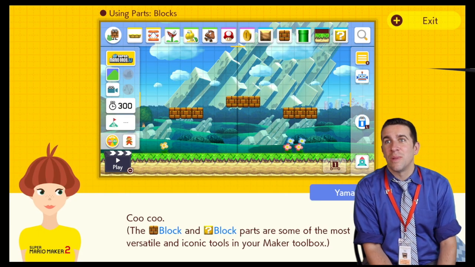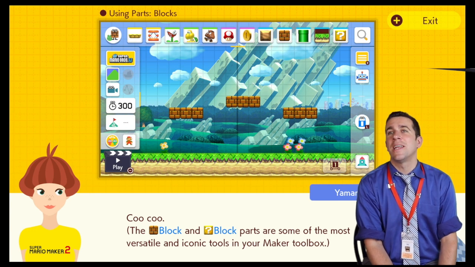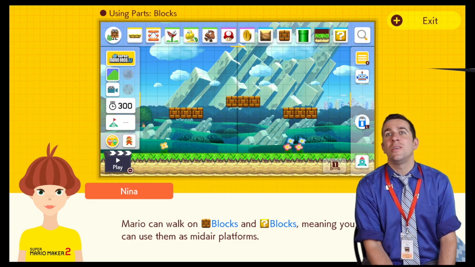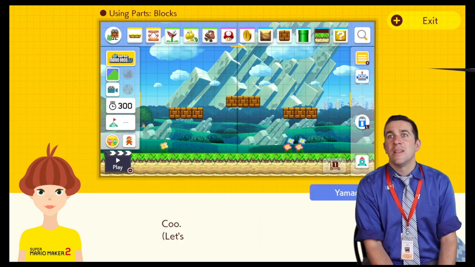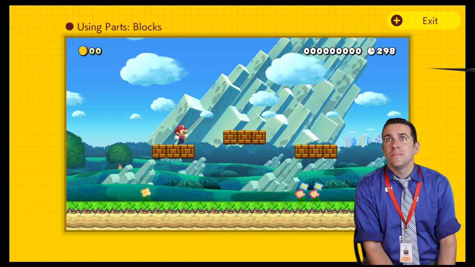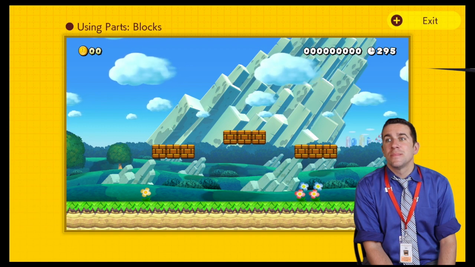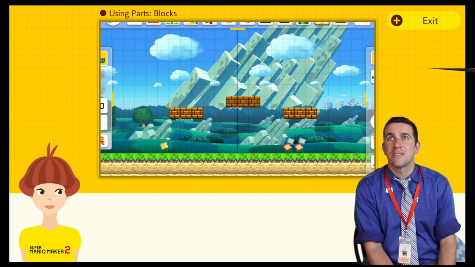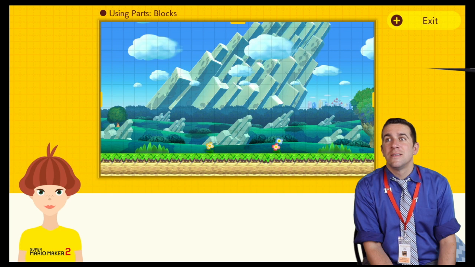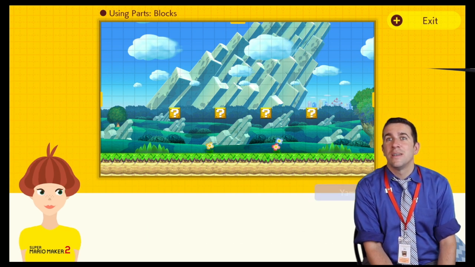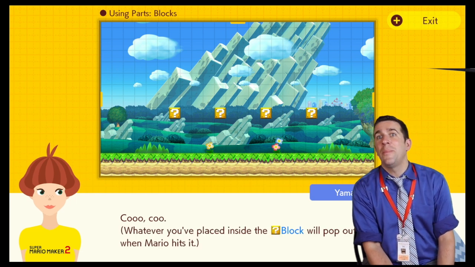The block and question block parts are some of the most versatile and iconic tools in your Maker toolbox. Mario can walk on blocks and question mark blocks, meaning that you can use them as mid-air platforms. Let's try walking on some blocks. Next, I'm going to place some question mark blocks. You can put various parts inside of a question block. Whatever you placed inside the question block will pop out when Mario hits it.